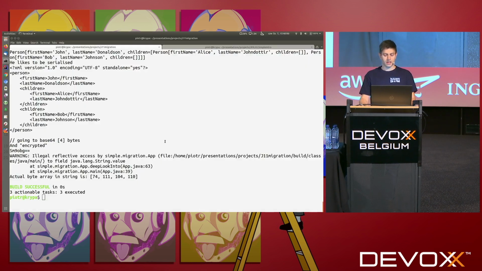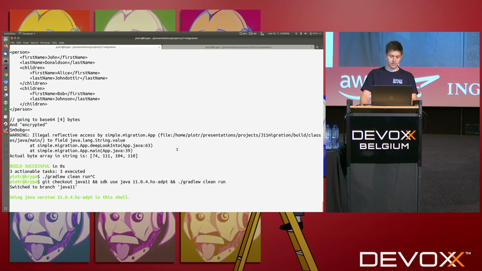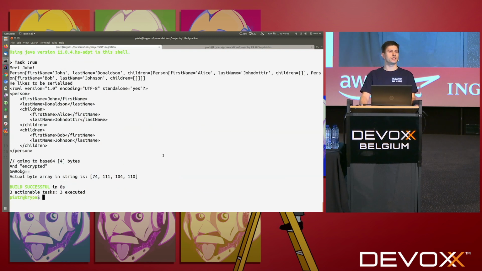Okay, then there's the time you want to migrate to Java 11, I guess. Java 11, yeah, let's run it. And you see the output didn't change.